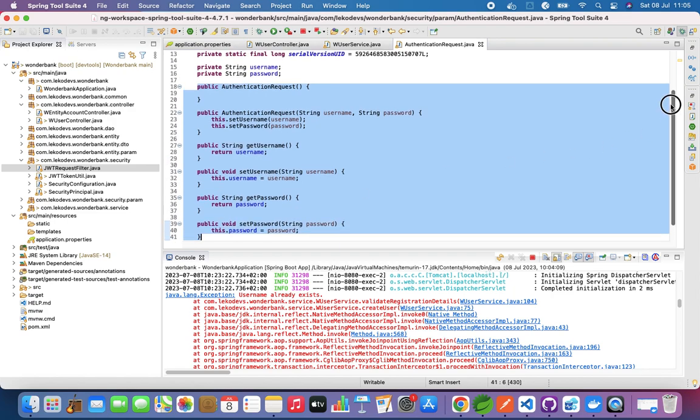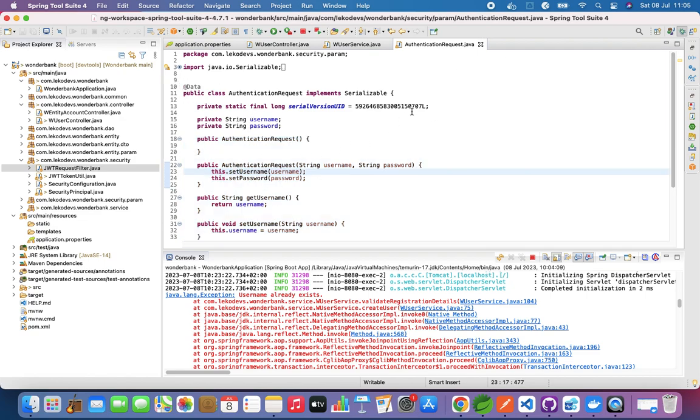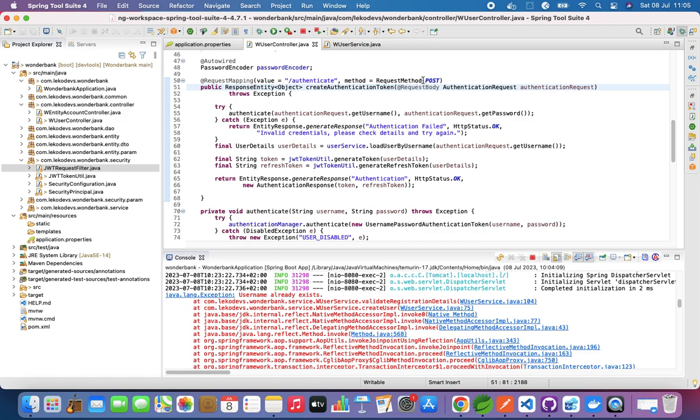Because I have Lombok, I can get rid of all this code and just use the Lombok annotations over there. So that will still be fine, but we're just going to keep this as is for now. And let's see what else we have.